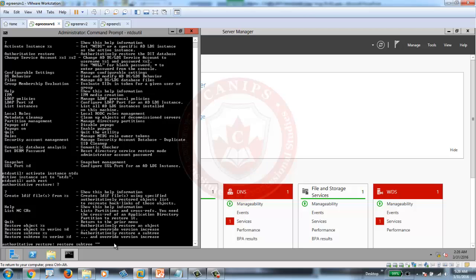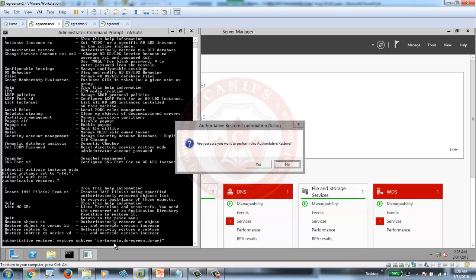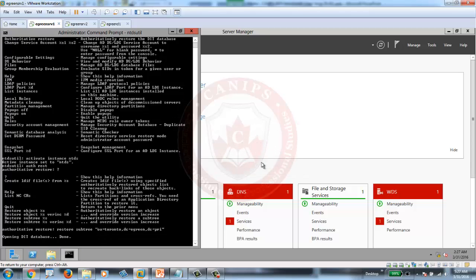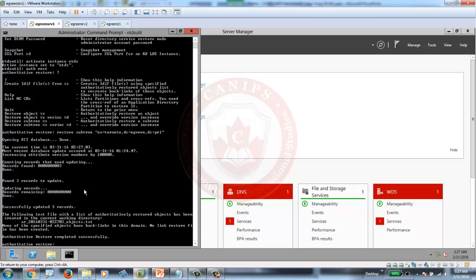The OU DN was OU equals Toronto, comma, it was under a domain called egreen, comma, and then the last name of our domain, and enter. As soon as you do, it's saying you're about to perform an authoritative restore. I said yes, and now it is just doing the restore, and it has done it successfully.